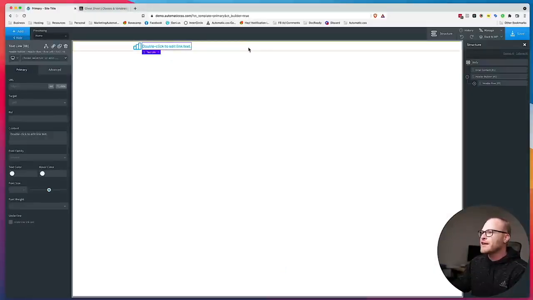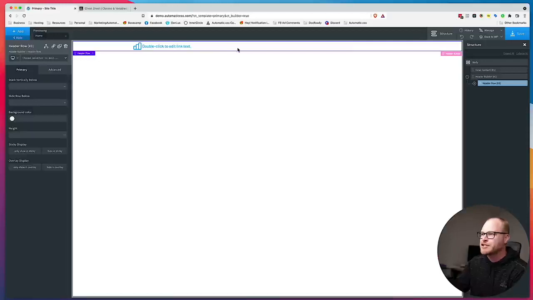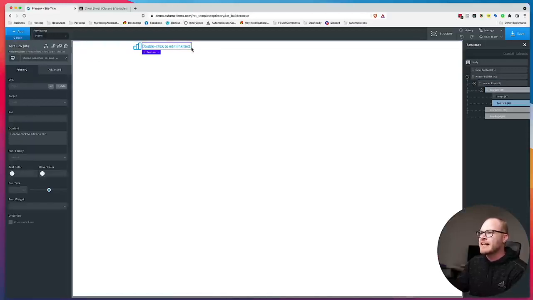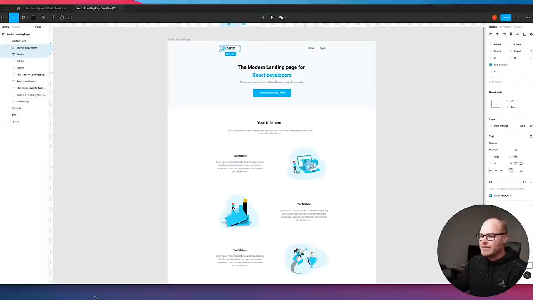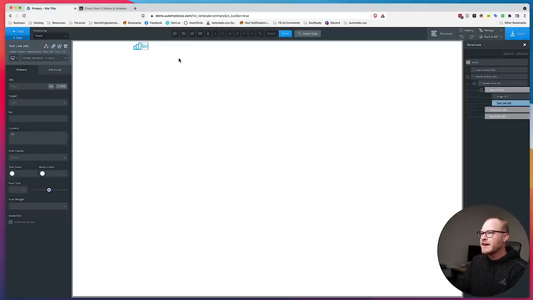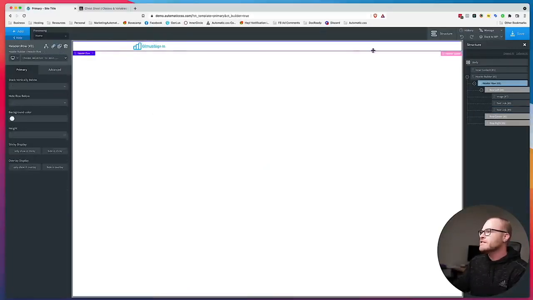And you're going to notice that when Automatic is installed, the header builder has no default padding in it because it's not pulling that from Oxygen anymore. So I'm going to show you exactly how we handle that. All right, so this is going to be GitHub and sign in. So we're going to say GitHub, and I'm going to duplicate this link, and this is going to be sign in. Perfect. All right. And then I'm going to go to the structure panel, and we're going to pull these text links over into row right. Okay. GitHub and sign in.